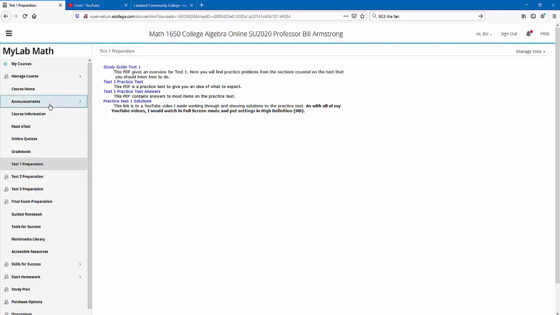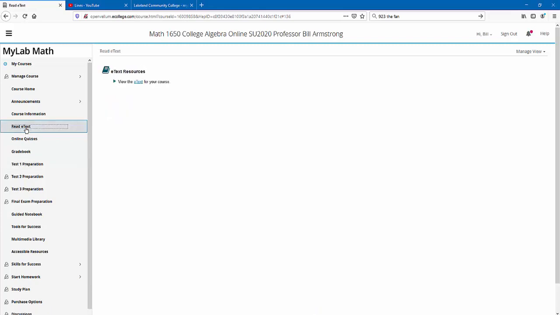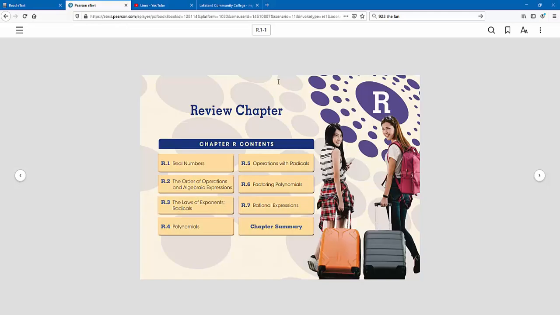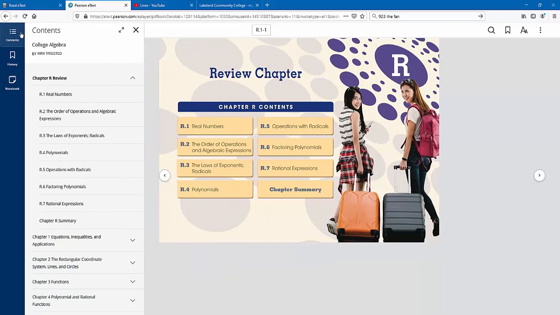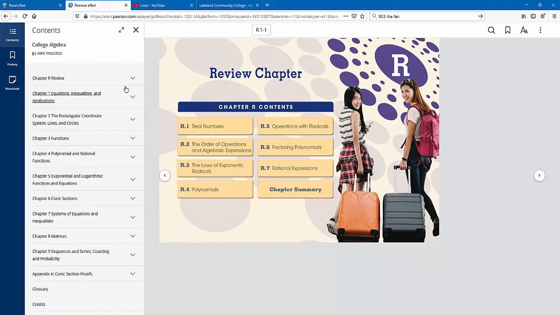So over here on the left-hand frame, we've looked at everything that's really important. Now it's time to look at the EText. So, I click on EText. Let me click on View the EText. Takes a little bit of time to open. Okay, up here it tells me what chapter we're in, so I don't need anything to review chapter. Here's where you open the window to see the chapters. So let me collapse that down.